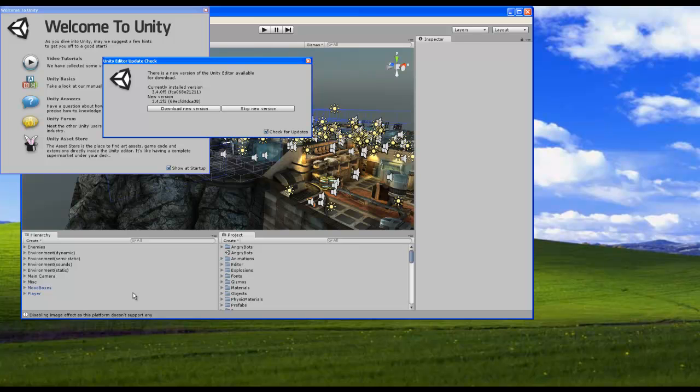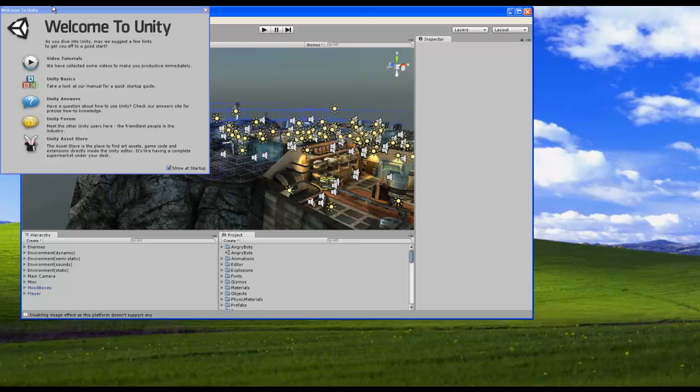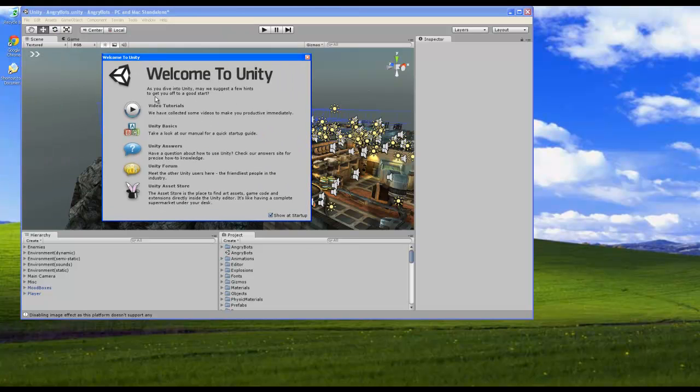Okay, I've just launched Unity now. Since it's newly installed, it's asking me if I want to upgrade the version. No, I'll skip it for now. On this welcome screen, do have a look at the video tutorials, they are helpful, and there are other useful tools as well that you'll be using. So I'll just close that.